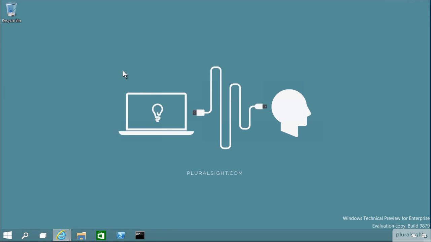you're in business. A little bit later in this module, we'll discuss the Continuum user interface, which is another way to blend the desktop and mobile UIs in Windows.